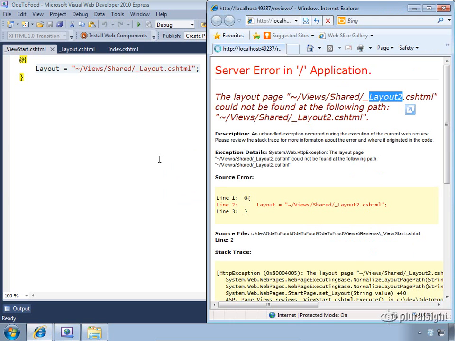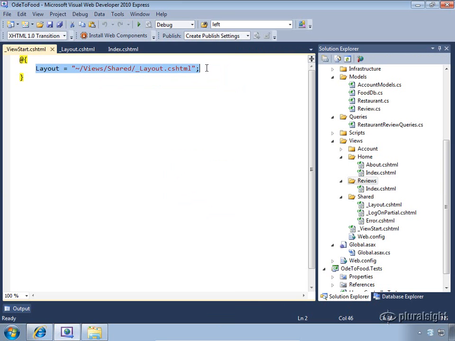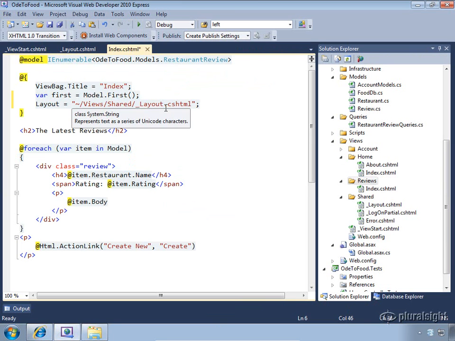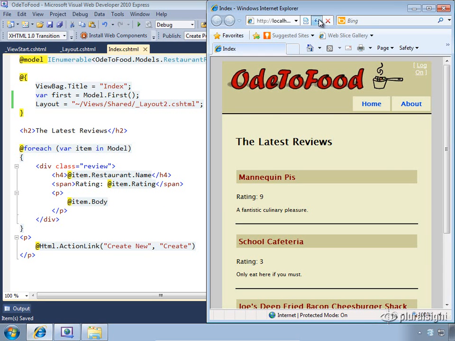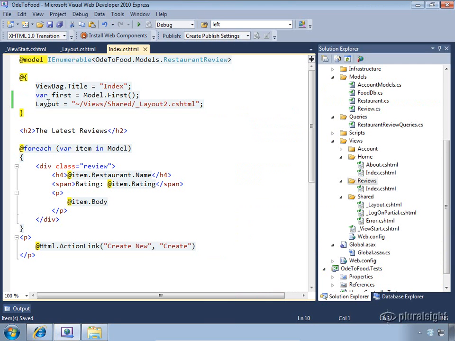Refresh the application, everything works. What if we were to take this line of code and put it in index.cshtml up here in this top code block and change this back to layout2.cshtml? Then we're back to an error, but this is just to prove a point that inside of individual views, I can set this layout property and specify the full path to a particular layout view, and that is going to be the layout view that this view uses.